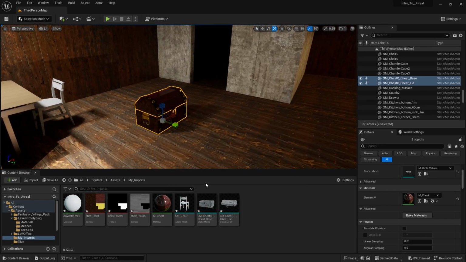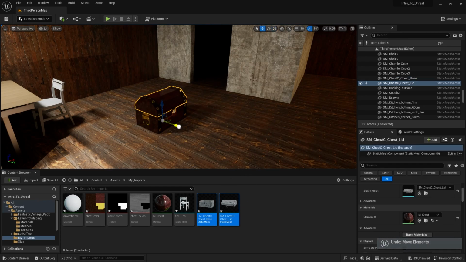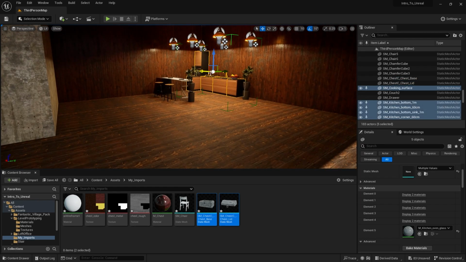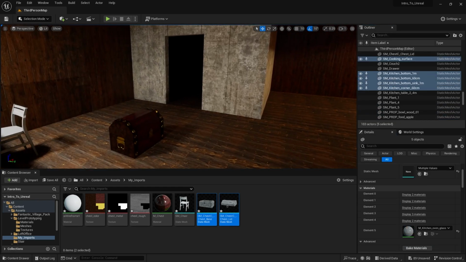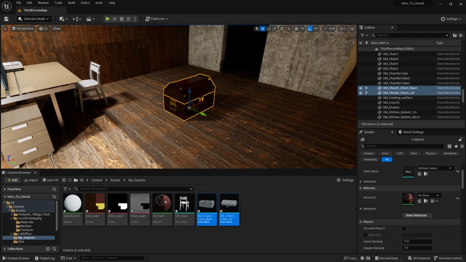Perfect. So now we have our chest built, but the pieces are still individual. If we wanted our pieces to stay combined, we could, much like we did with our kitchen, Ctrl-G to group them. But the problem with a group is that once they are grouped, in order to ungroup them, you have to right-click and go to Ungroup, and they're very difficult to work with. Instead, what we're going to do is make a blueprint out of our chest.